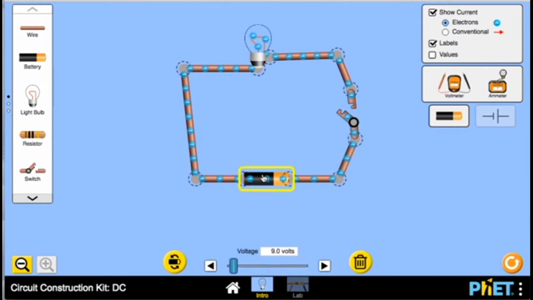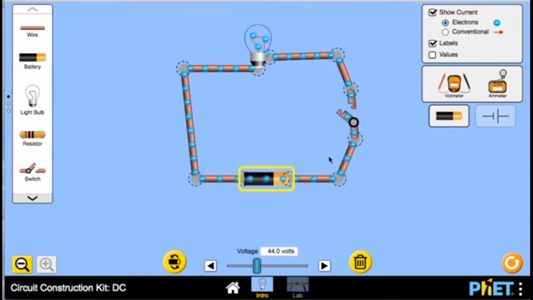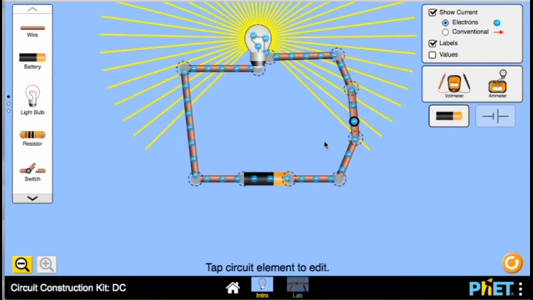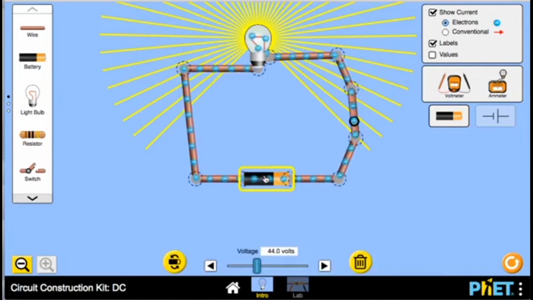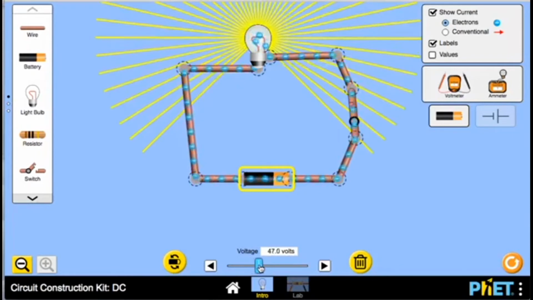I can click on the battery. If I wanted to remove it, I could hit the trash can. I can also change the voltage, so I'm going to go ahead and up the voltage. And you can change the resistance of the light bulb, but for now we're just going to leave it set at 10, so I don't want that to be adjusted at the moment. And so then you can grab onto the switch and you can close it, and the light bulb lights up, and the brightness of the bulb will change if you change the voltage. So if I drop the voltage, you can tell that it's not as bright. If I increase the voltage, it gets to be larger.